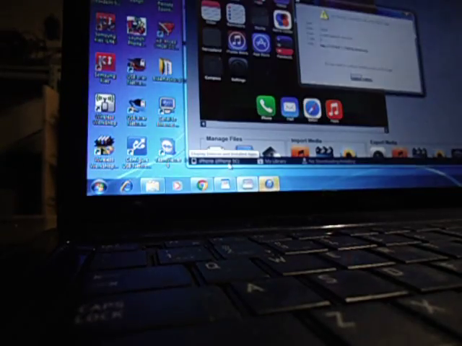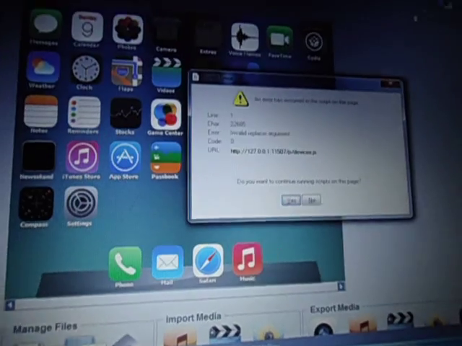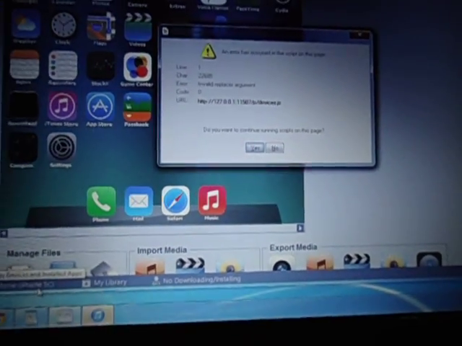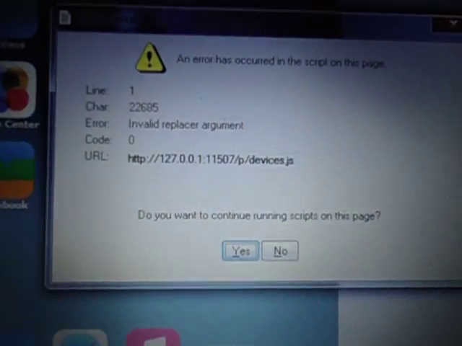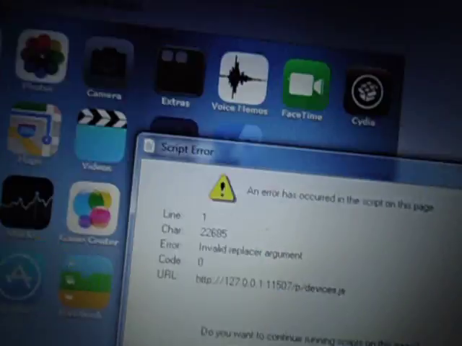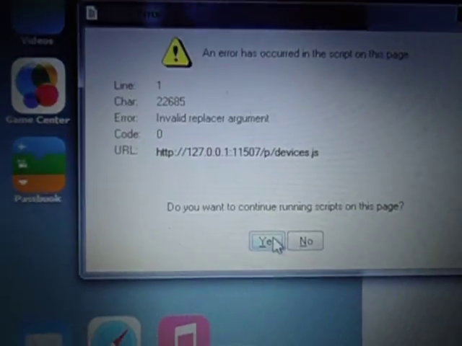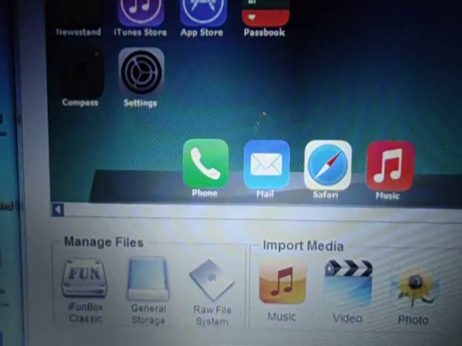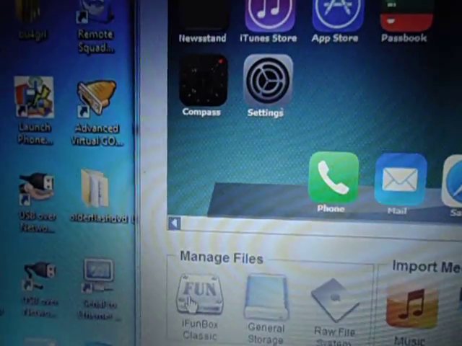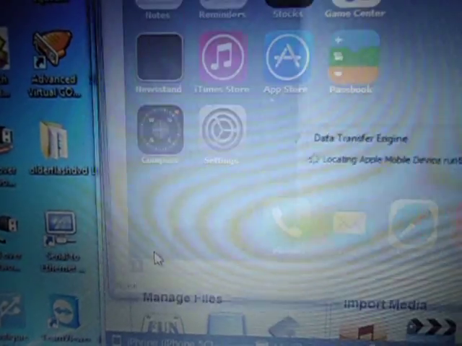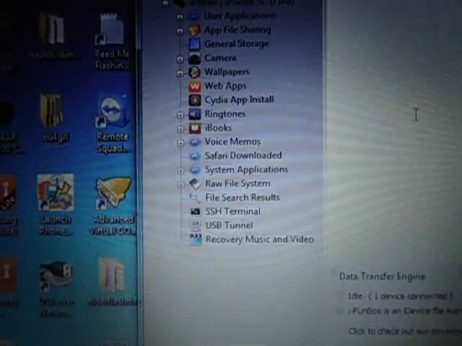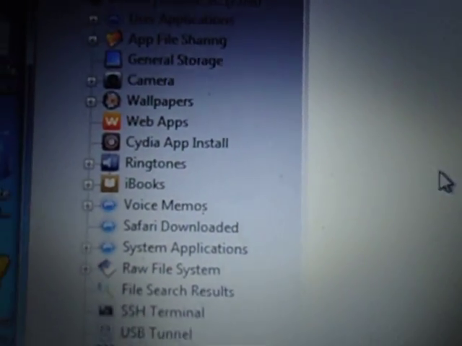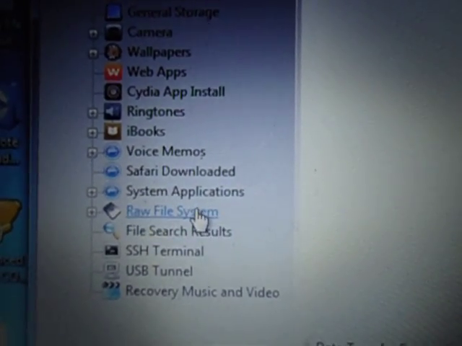Now, it's going to get another screen. I get this error for some reason. So what I do is, I just click yes. Scroll down. You see where it says iPhone Classic? Click on that. Now, it shows you all the folders in the phone. We're going to go to RAW.